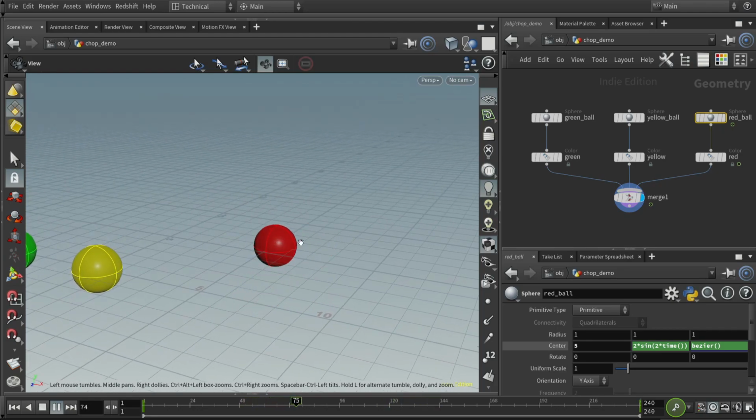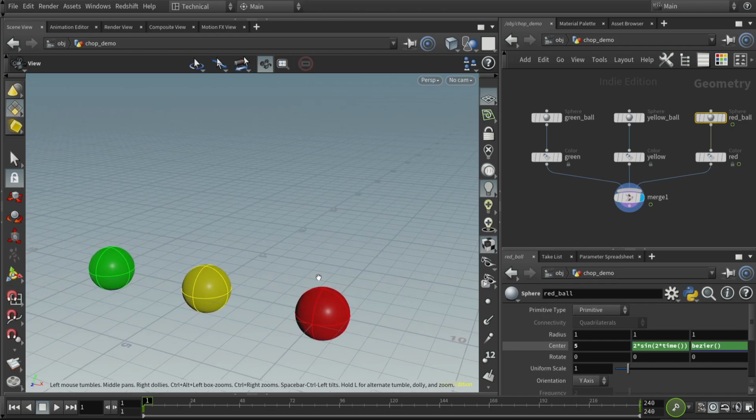The motion in the negative z direction is controlled by keyframes, and the up and down motion in the y direction is controlled by an expression. So what we now are going to do is we're going to learn how to use chops to extract this motion data, work with it, make some alterations to it, and then apply it to these other two.